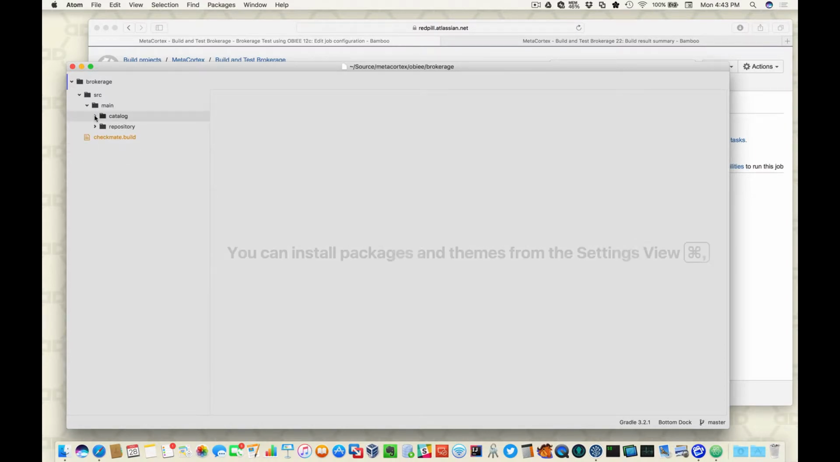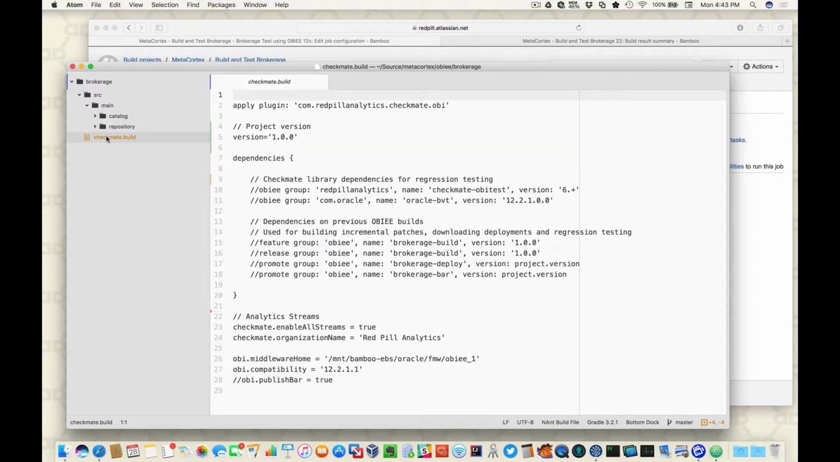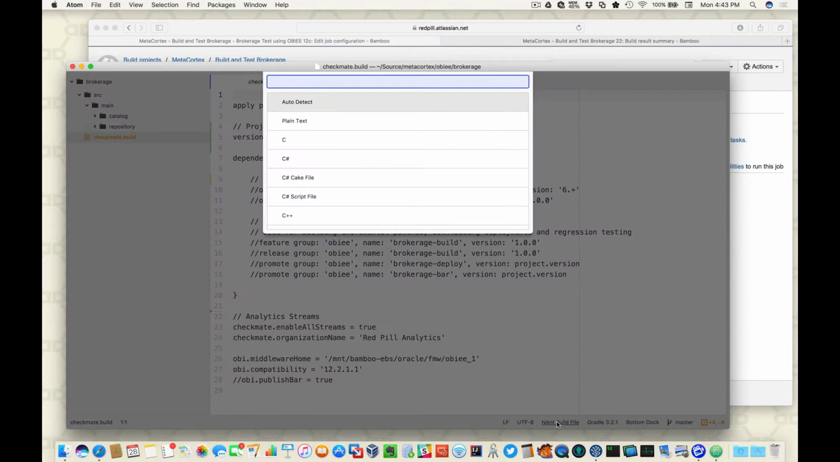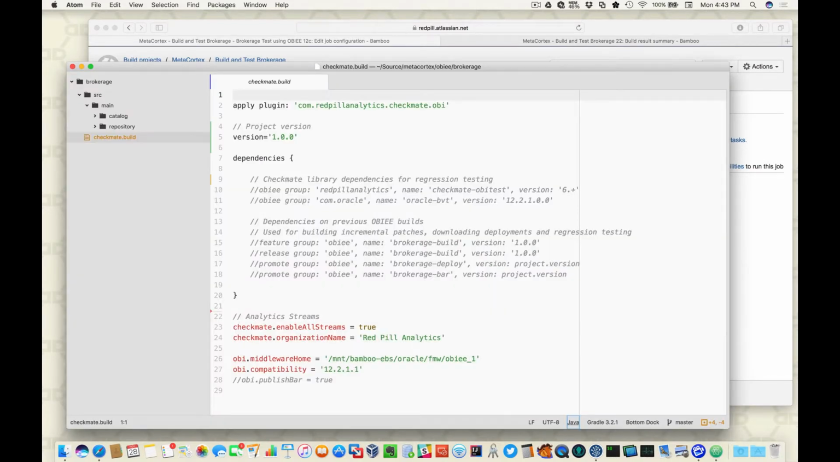You saw me use the Checkmate application to commit all that. And since that time, I've added our Checkmate build script. Let me just add some syntax highlighting to make it just a little bit easier. So this is a configuration script, or a DSL, domain-specific language script, to configure and define our back-end processes that will occur on the continuous integration server.